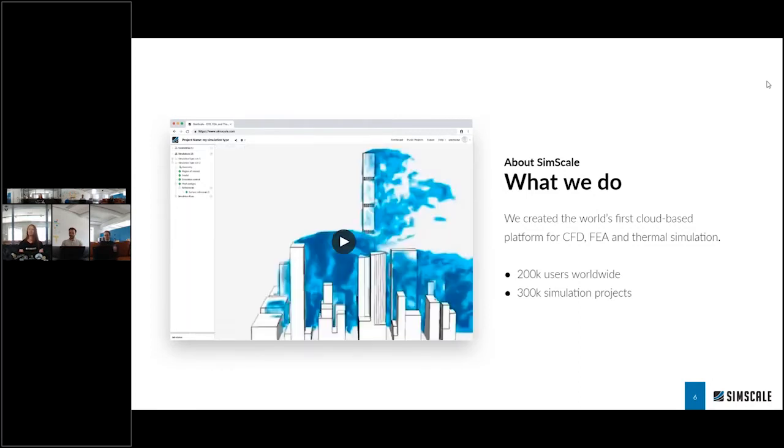And one main aspect of SimScale that I don't want to miss out on is that we really want to be open, right? We really want to bring simulation to everybody out there, every engineer in the world who so far couldn't access a simulation tool because it was too costly in terms of hardware or software, or it was too difficult to use. They should be able to use SimScale. So we have over 200,000 users worldwide out there, and many more simulation projects that you can easily access online. So please check it out.